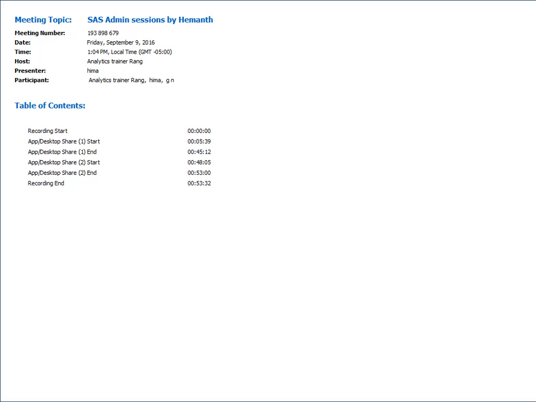But in page number 87, it says how to validate the SAS metadata server, SAS workspace server, and pooled workspace servers. Oh, no, not in the... Okay, then go to 65. One second.